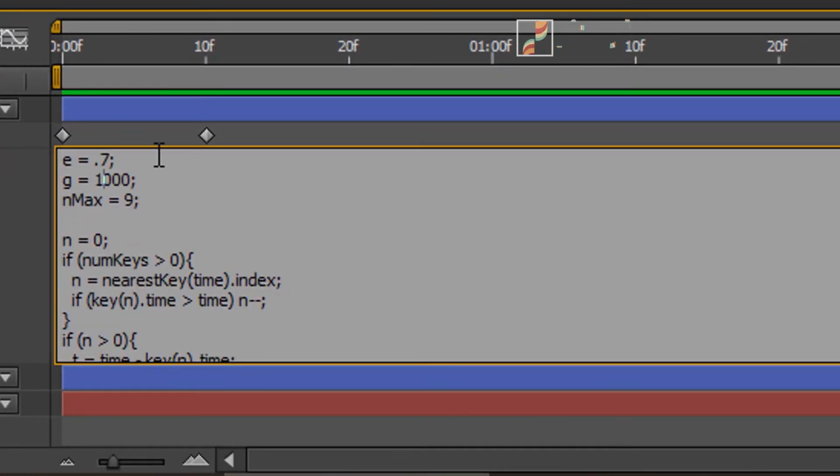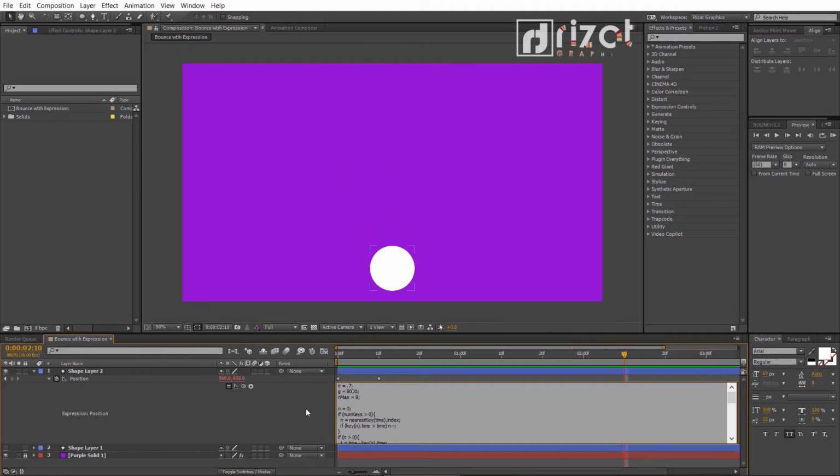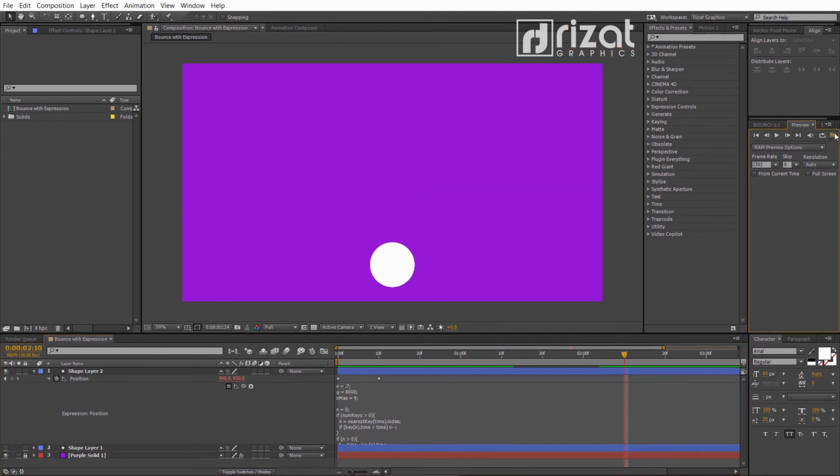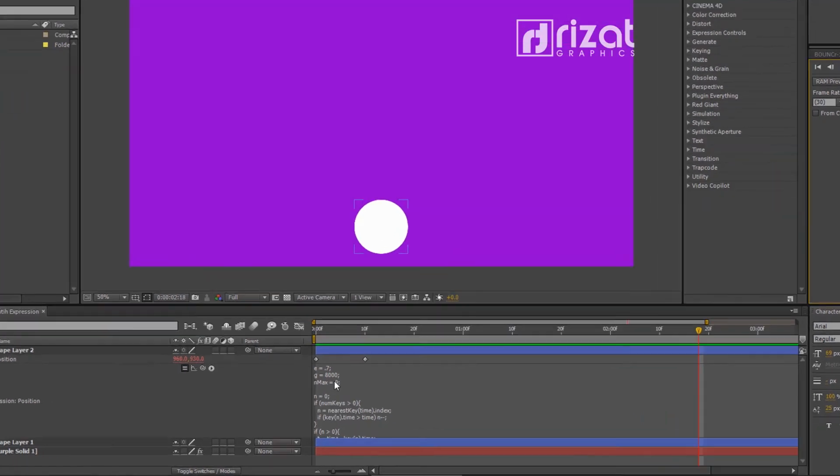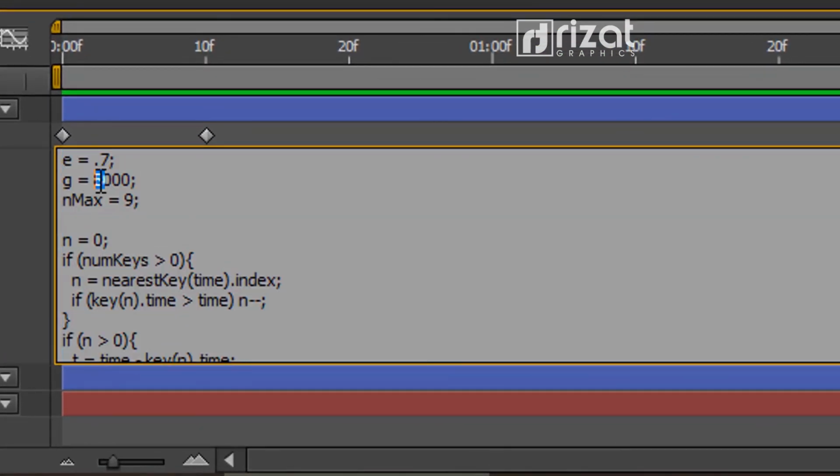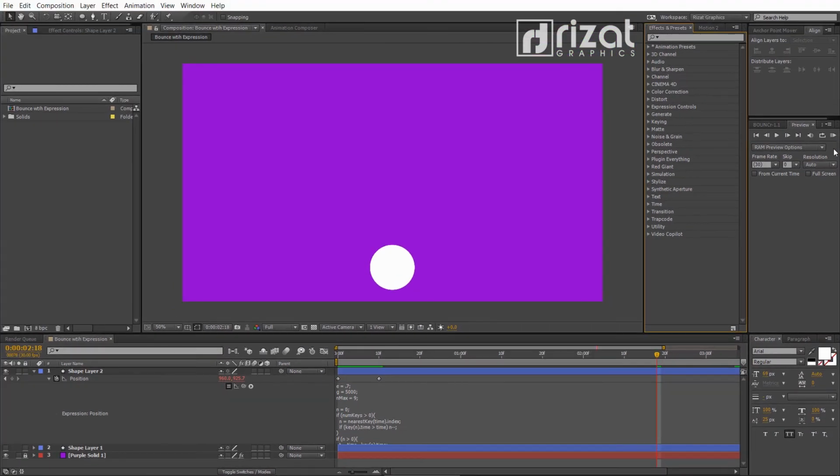Let's change the gravity to 5 to 8,000. You can change these values to change the bounce. Now, you've learned to create a bounce animation.